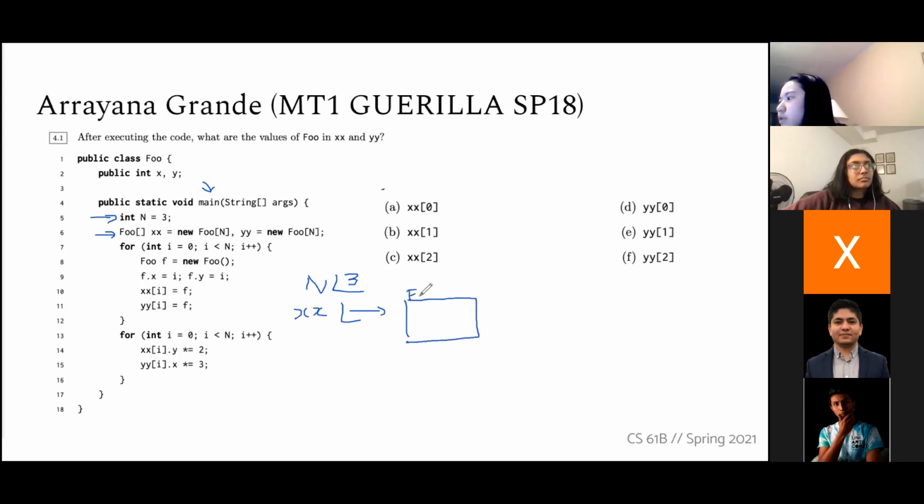So we have this thing called Foo. Oh, sorry, this is wrong. It's not actually an instance of Foo. What we have here is an array of Foo. So what we actually have here is an array of size n. And as we have here in our n equals 3, this is an array of size 3. So we have our array of size 3 in our xx.